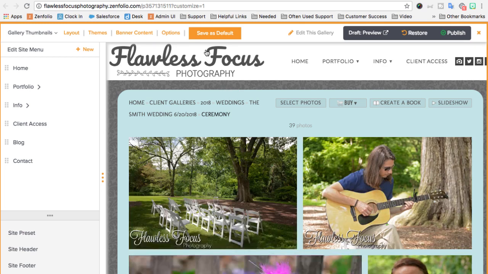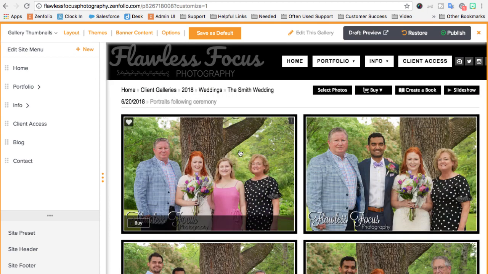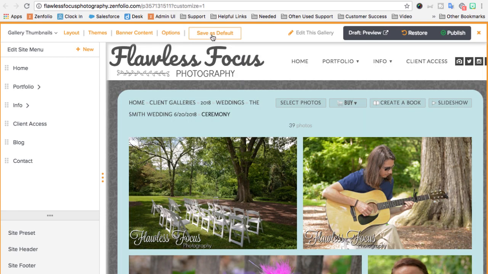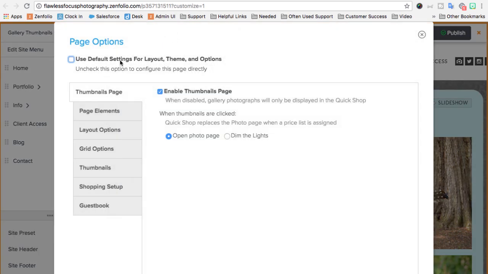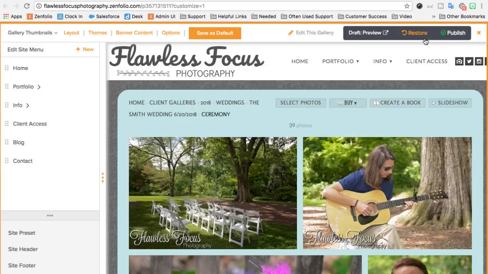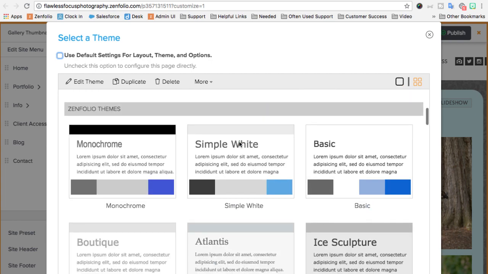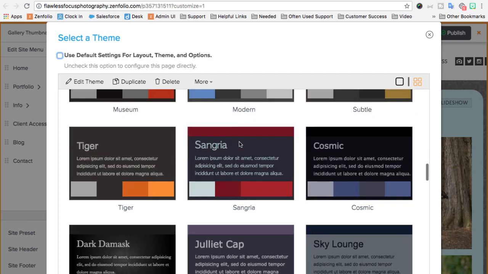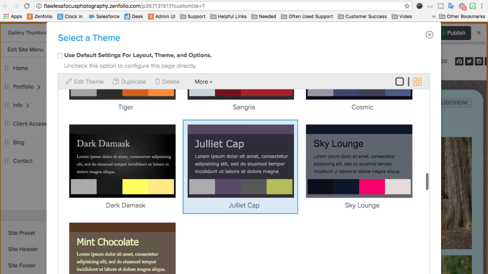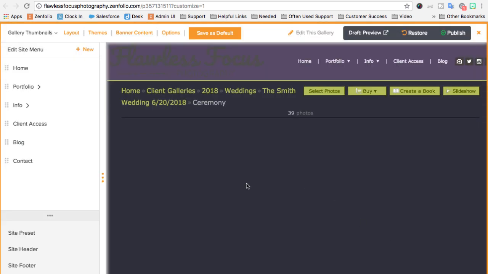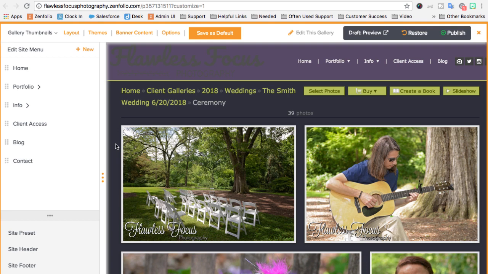Now, if I went in and made this the default setting, and this was already set to follow the default settings, then it would take on those settings. But luckily we have that unchecked here, and we can apply something totally different here if we want to. Does not matter what, really. So we'll just go with that one. And now I have two completely different themes on here. One cool thing is if you, wow, that looks atrocious.